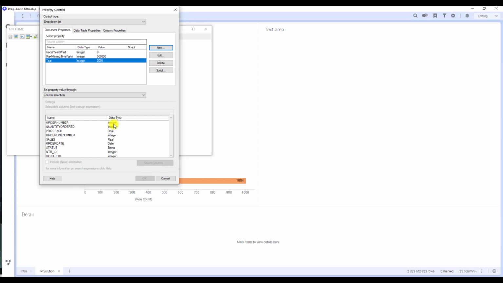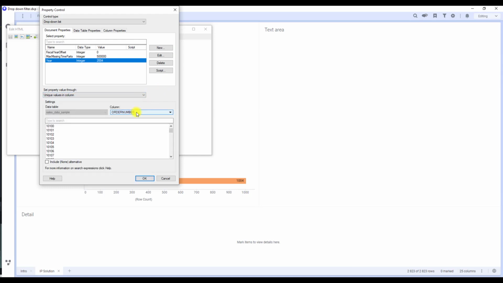2004. Okay, now we have to tell Spotfire that we want to set our properties through unique values in column and select column year in my case. Now we have a drop-down list which saves unique values from the year ID column to the document property called year.